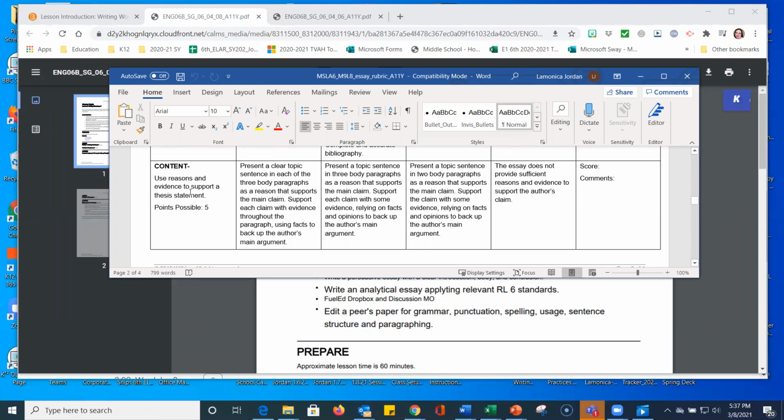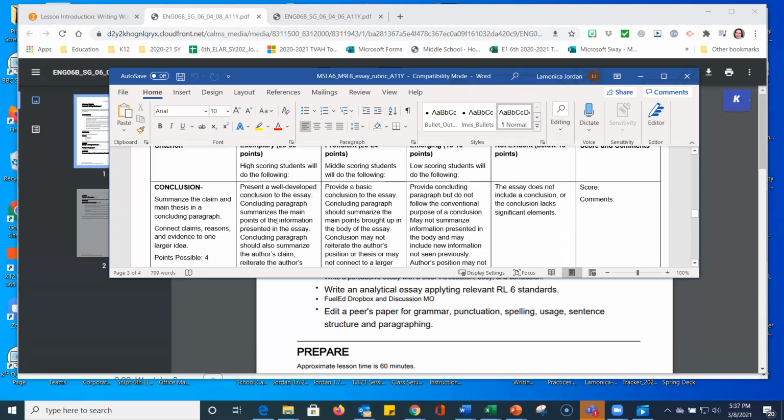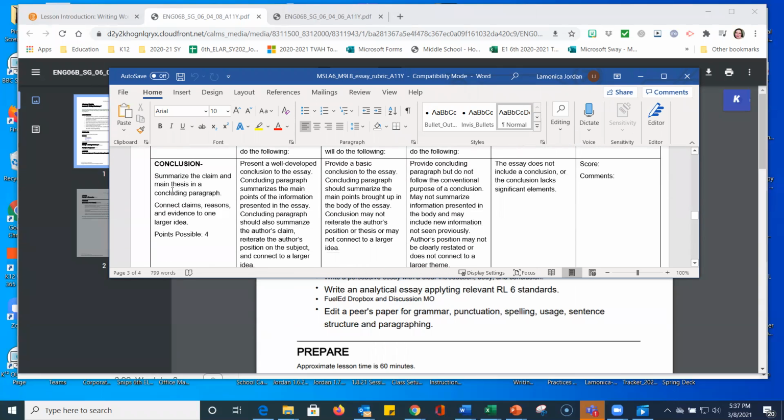Content: use reasons and evidence to support the thesis statement. You want to present clear topic sentences in each of the 3 body paragraphs as a reason that supports the main claim. Support each claim with evidence throughout the paper, using facts to back up the author's main argument. Conclusion: summarizes the claim and main thesis in the concluding paragraph. It connects claims, reasons, and evidence to one larger idea.